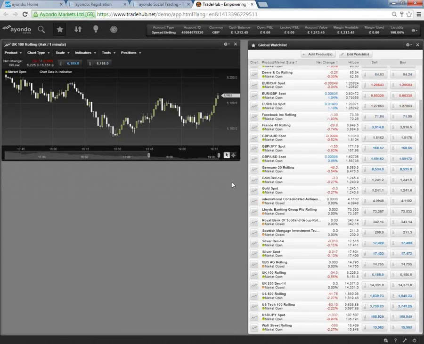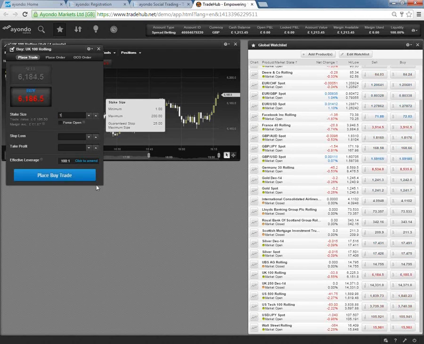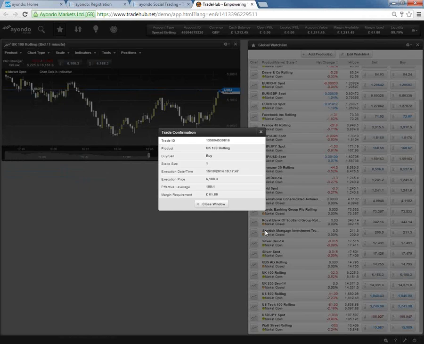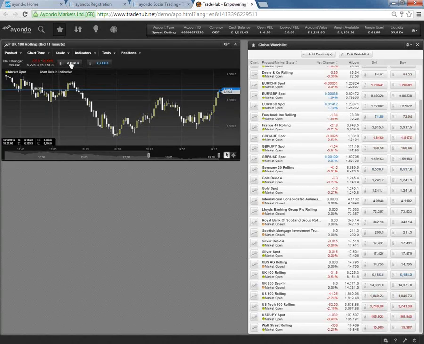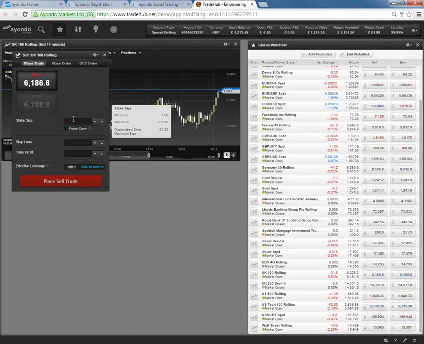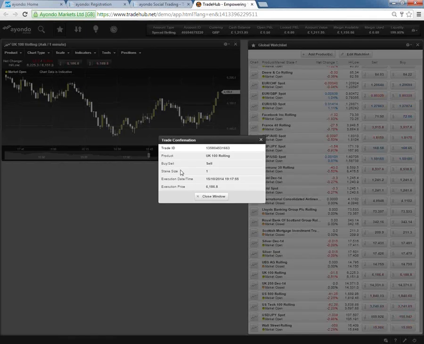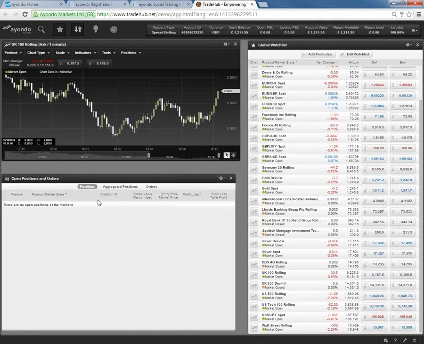So the other options that we've got in regards to closing a trade would be, if we are currently long 1, to simply just select sell, enter the stake size, ensure you haven't ticked force open, and you'll see that's then closed the trade.